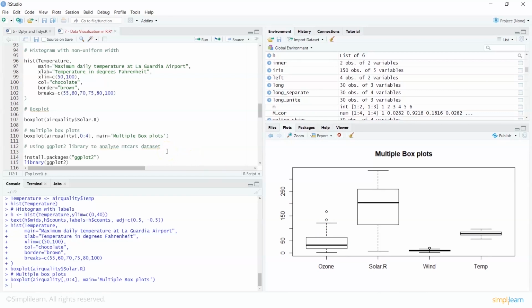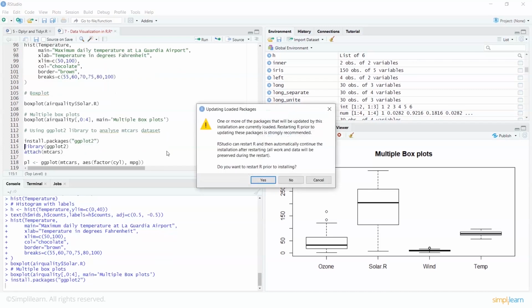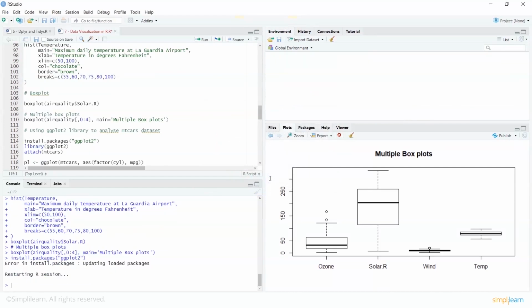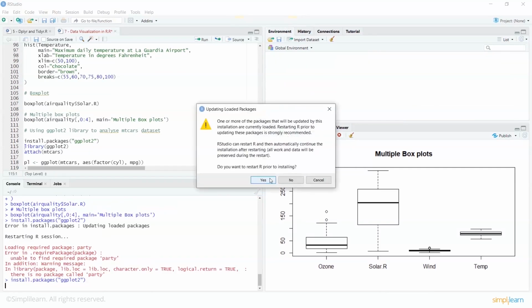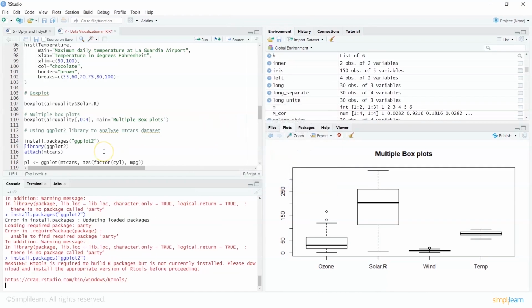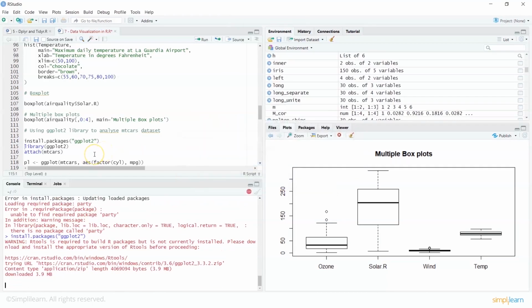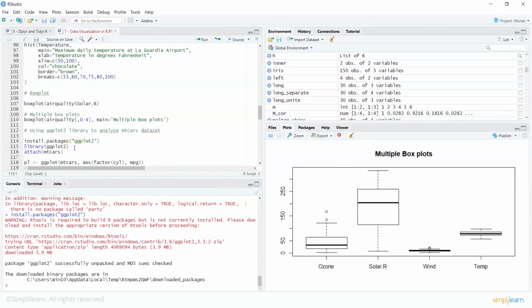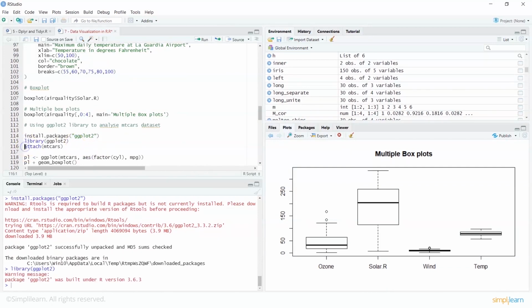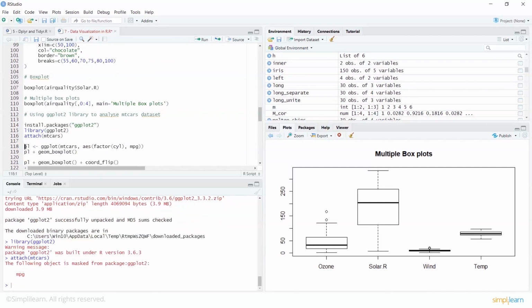You can use your ggplot2 library to analyze a particular data set. For that, we will first use install.packages and get ggplot2. It says, do you want to restart R? I can say yes. So let it get the package. I think the package was already there. Now let's look at using ggplot2. For that, I have the library function, and let's do an attach where I'm getting a data set which is mtcars.